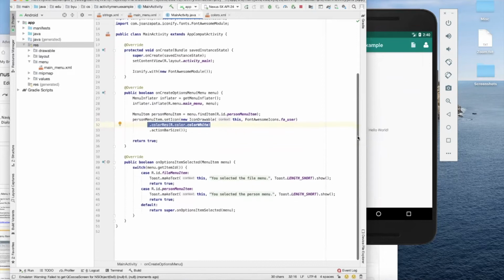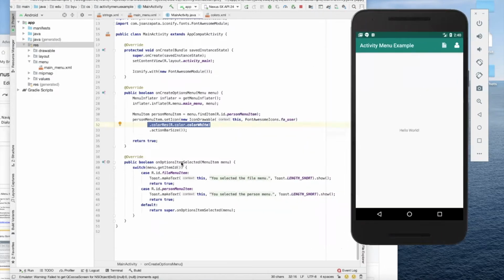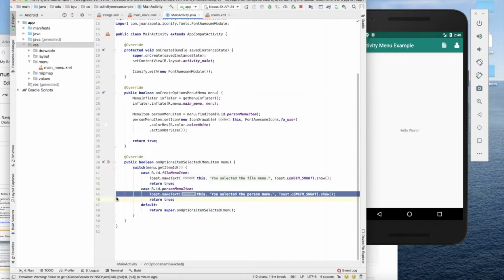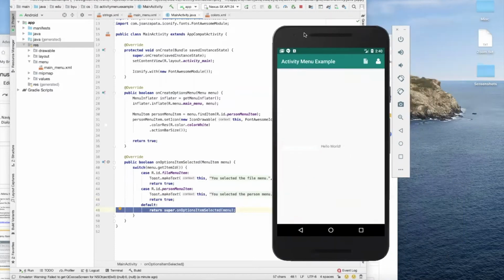The next thing we want to do is respond to clicking the menus. If we look right here, if I click that, I just pop up a toast again. If I click that, I pop up a different toast. The way we do that is in our onOptionsItemSelected. We're going to be passed a menu item, and we're just going to switch on the ID of the menu item to determine which menu was clicked. If it's file menu, I pop up this toast, and if it's person menu, I pop up a different toast.